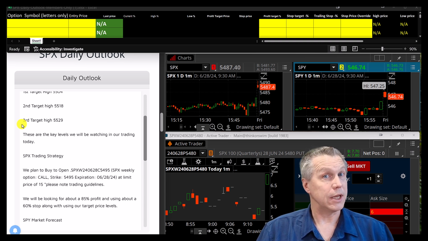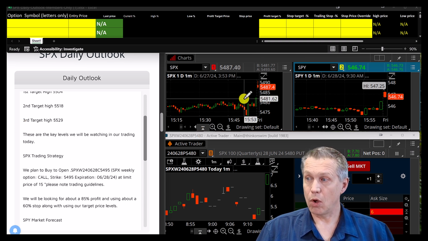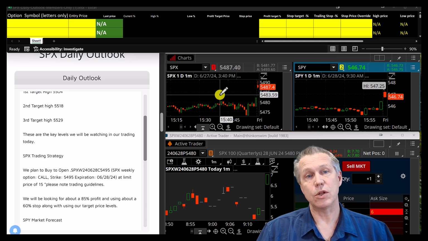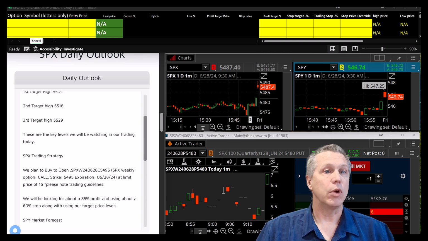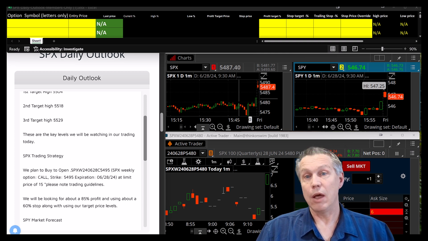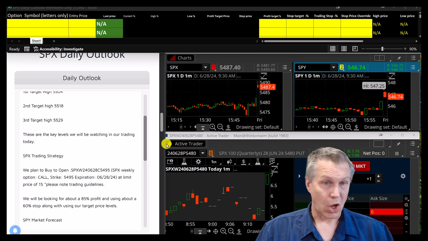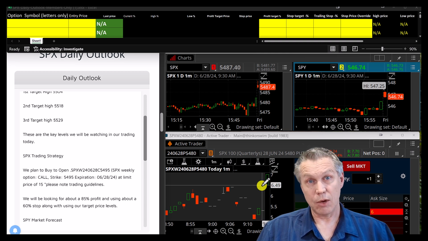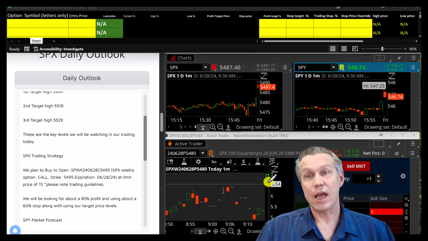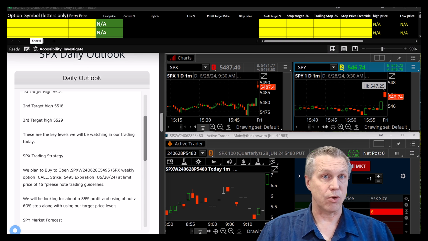Now, let me go over the individual items here. Notice right here, we have a 1-minute chart of both the SPX and the SPY. Now, we are using a 1-minute chart with candlesticks and no other indicators on the chart. You will notice that we have a 1-minute chart of the option that we are trading here in the active trader, as well as an order entry screen.